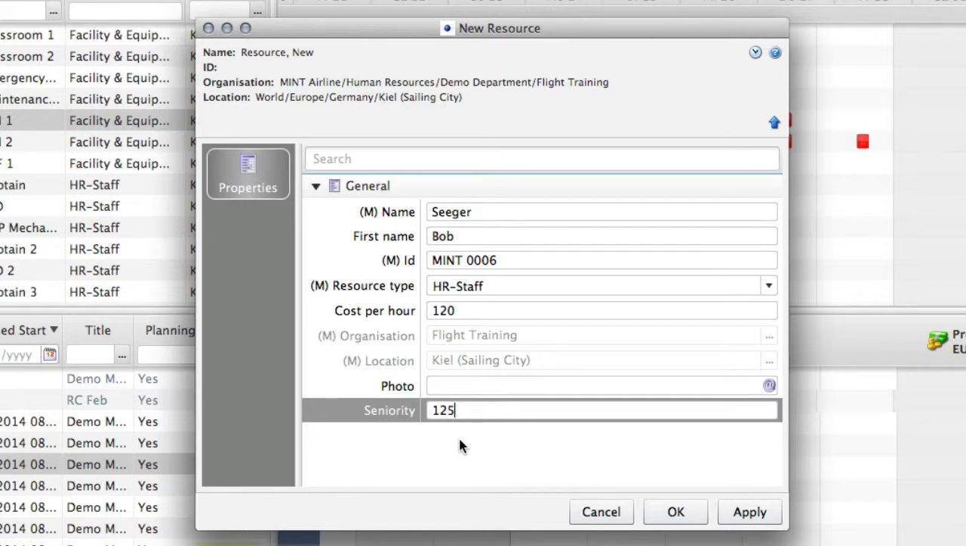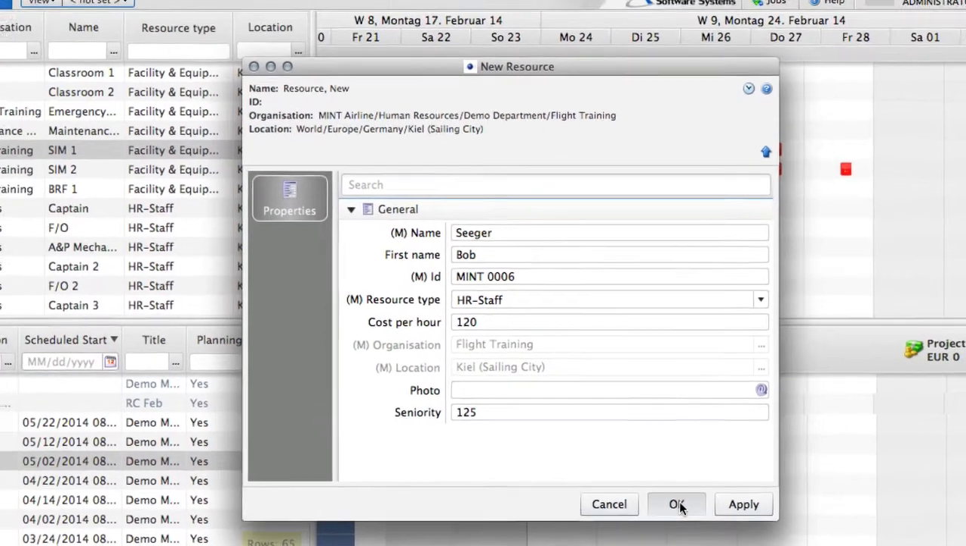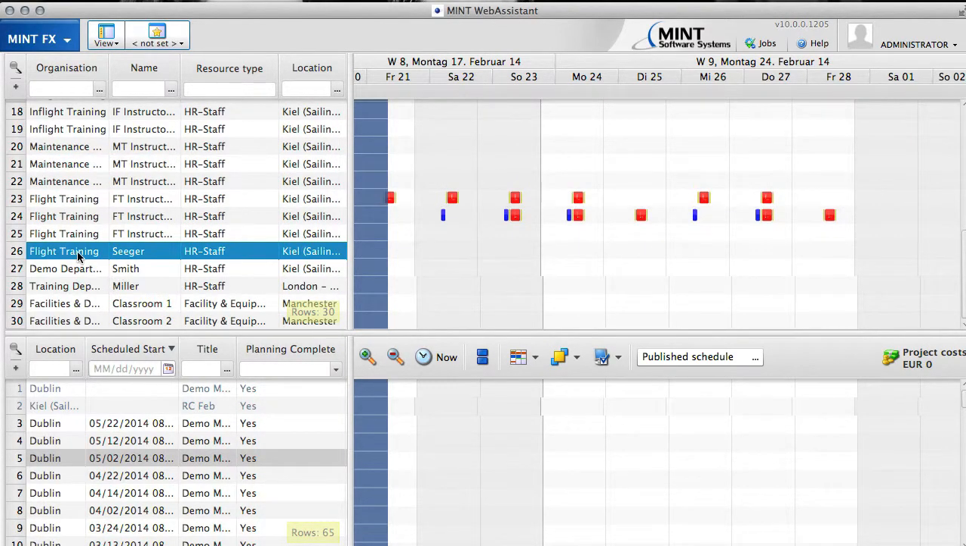It is very important to point out that the collection of these properties depends on your organization. Your administrator can activate further properties like date of birth or any other address. So whatever you are interested in can apply here. That is done by your administrator. We click on OK, and now the data is sent to the database. Okay, and here is our person, Seeger. Here he is. So we included our new employee, Bob Seeger.